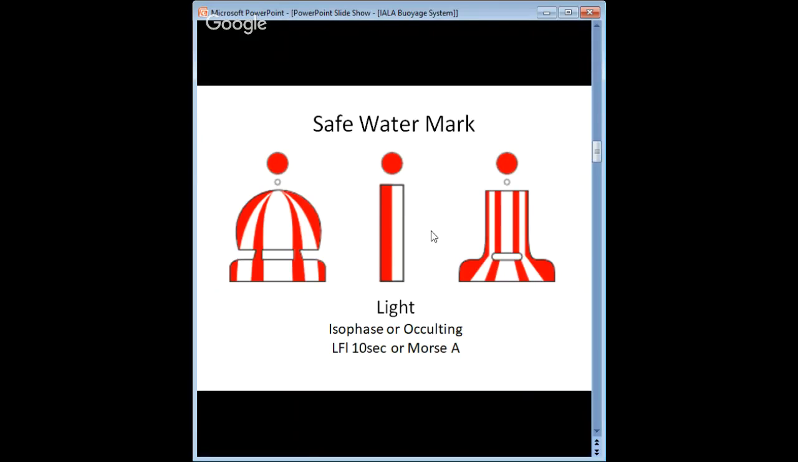They're a white light. They can be a long flashing 10-second light as well. So one long flash in 10 seconds, or a morse, which is a short one and then a long one. And sometimes they'll have a Racon. I don't know if anyone's ever seen a Racon, but if you're using radar, a lot of times they'll put a Racon transmitter on the pillar, especially if there's big shipping using it, and the Racon paints a dot and a dash on your radar screen. So that's something to look out for at night time as well. So safe water marks.